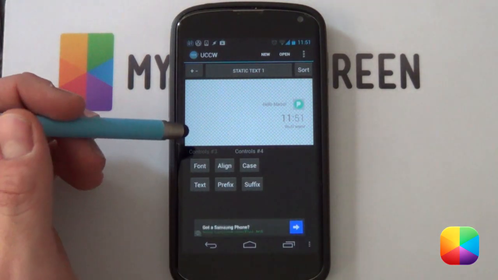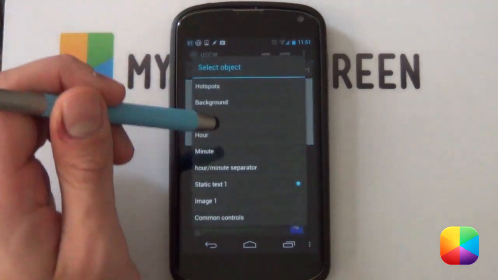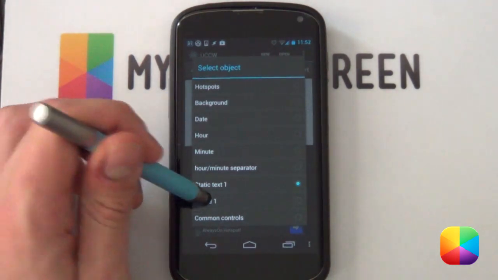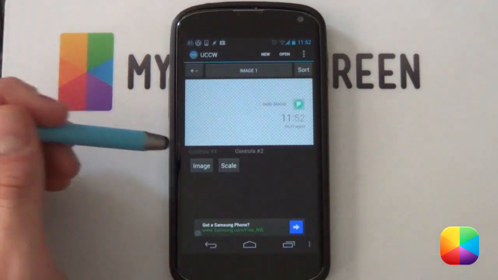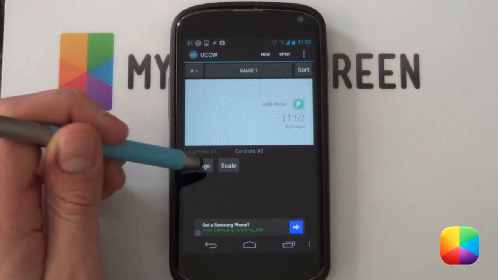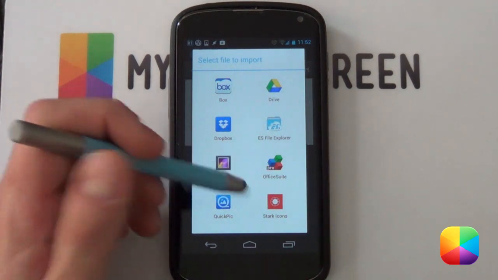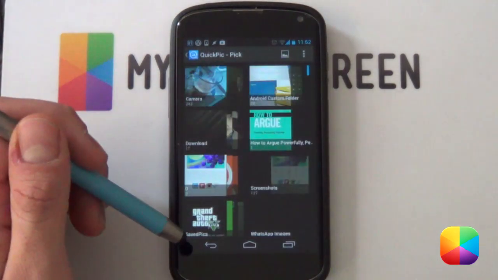I really like that. Now what you want to do is change that icon there. I don't really need that at all. I just want to have my own icon. So all we'd have to do is now select image 1. That means that image over there. And we're going to scroll across to controls number 2, where we can select our image. From here, we want to go into our wallpapers. I tried to use a stock icon and it didn't end well at all. So I'm just going to stick to my quick pick.